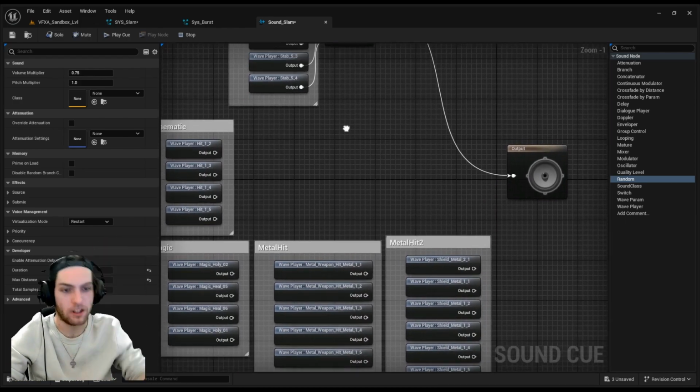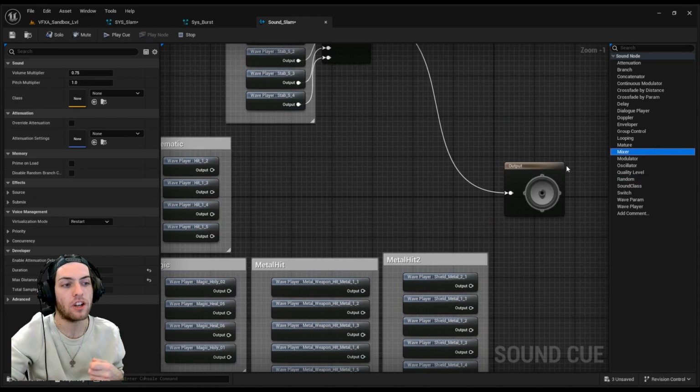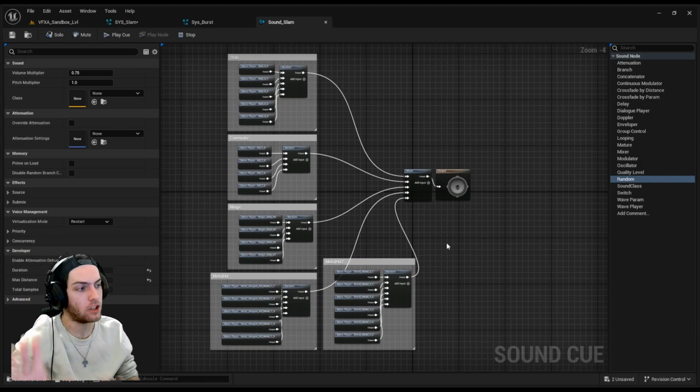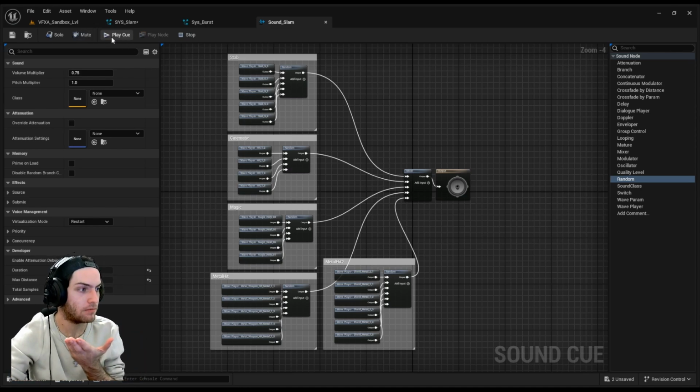Now we're going to do this for each of the others, and we're going to combine them all with each other using a mix node. What we have at the end with a lot of different sound effects is something that looks like this, randomly picking from each of the larger pools and combining them all into one final sound. It gives us a ton of variation, as you can hear.